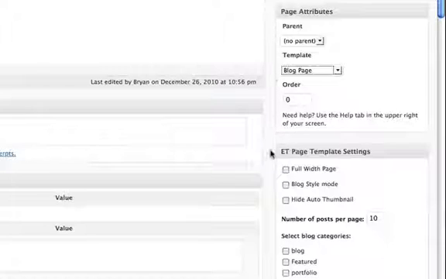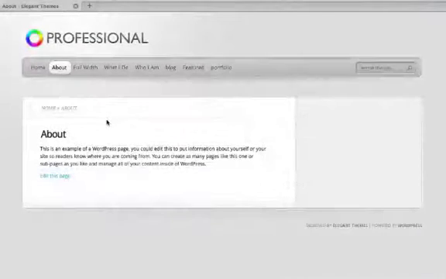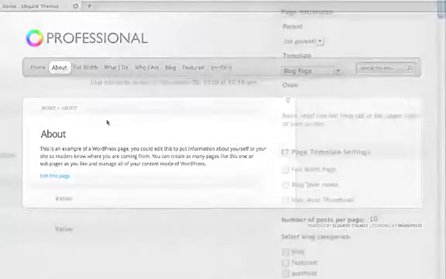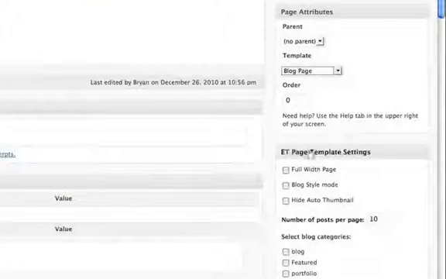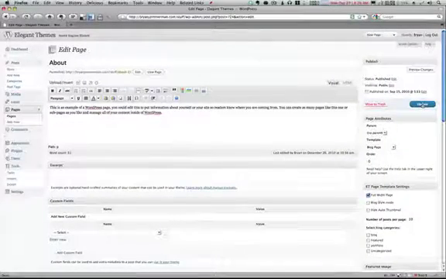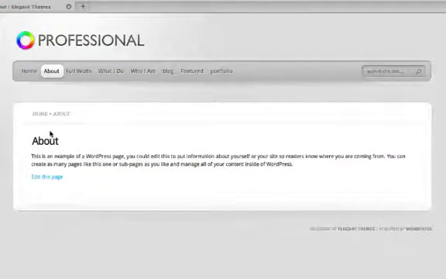Let's take a look at the options on the right side of the page under the Page Template Settings. The first option is Full Width Page. If we click on the Preview Changes button, we can see the right sidebar is present. Now, let's enable this option, choose Update, and preview the page again. The sidebar is no longer present, and the page is now shown at its full width.